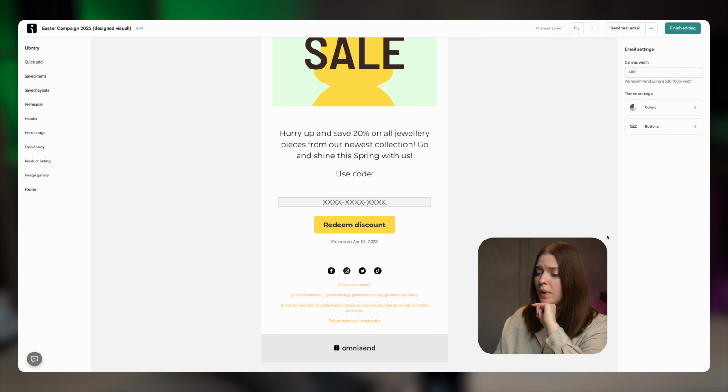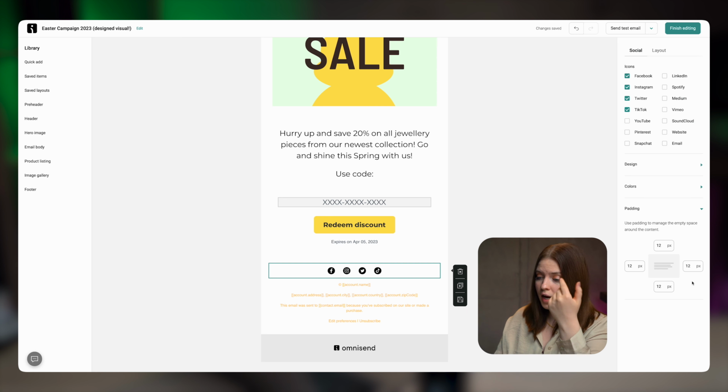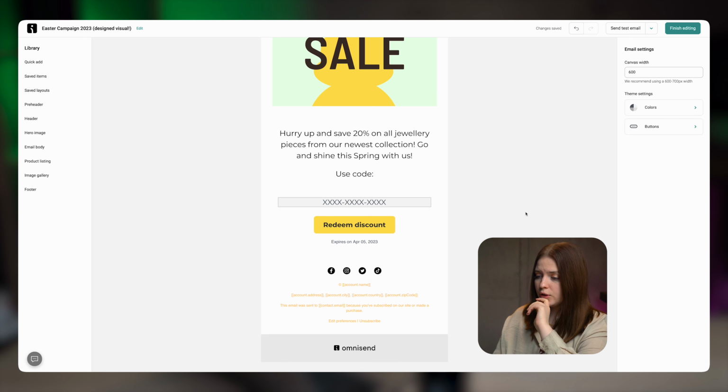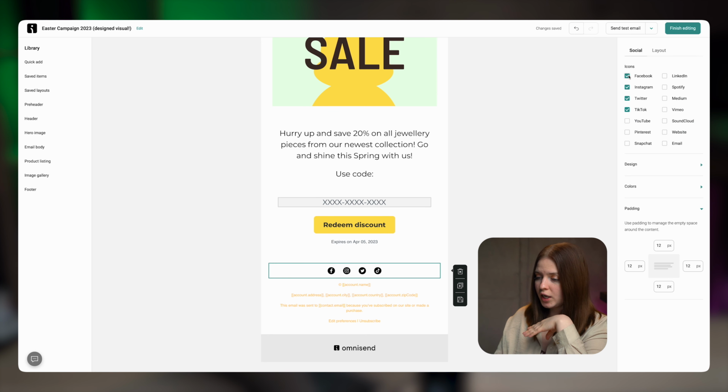You can also change the paddings, and you can change the design if you want to have a smaller size of these icons, a different alignment, or the shape. I like the circle, but you can also make it rounded or square. Let's keep it circle. Amazing. You can have different social media. If you don't have Facebook, just uncheck it. If you have a YouTube channel, check right over there.